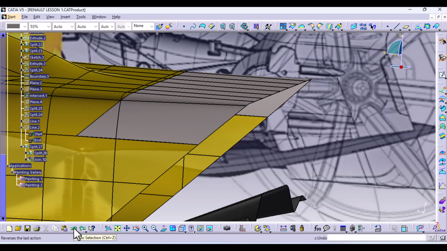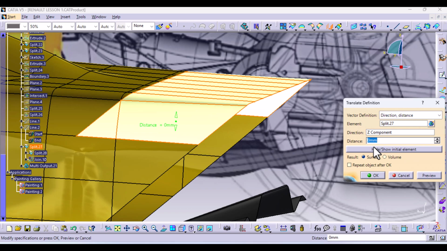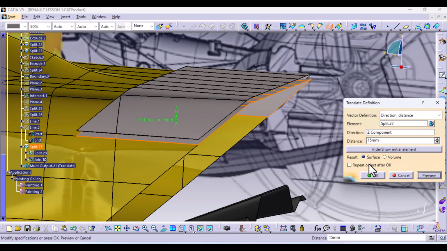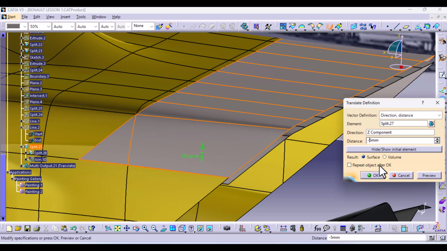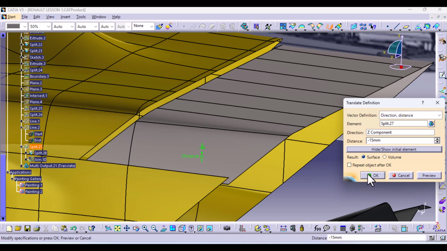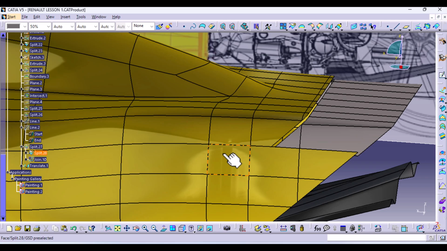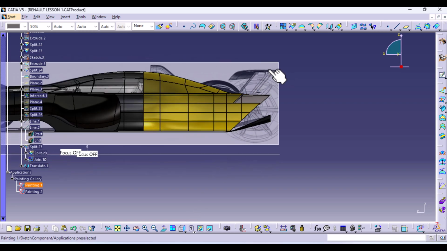Or alternatively, instead of offsetting, let us translate. Let us translate it as it is in the Z component. 15 millimeters. That is negative 15 millimeters. So it goes downwards. Actually, let's try 25. Okay. And then the other one will lift it up all the way to this position, but that will be after we create this geometry right here, okay?